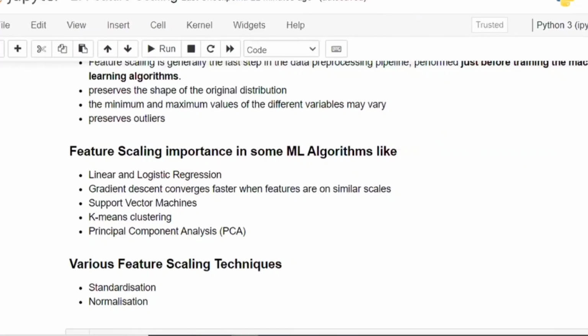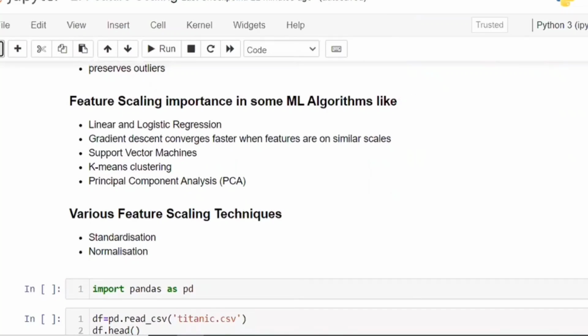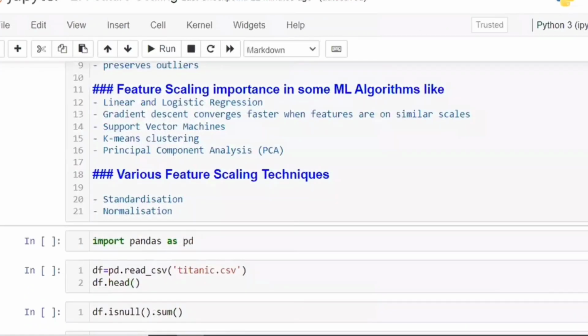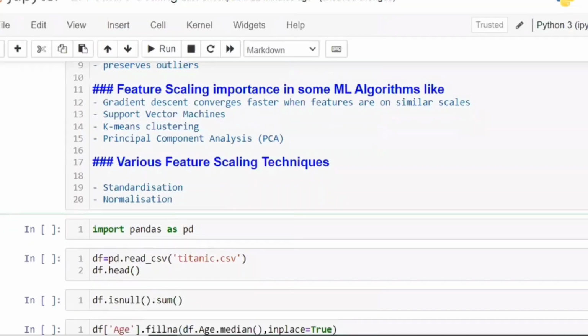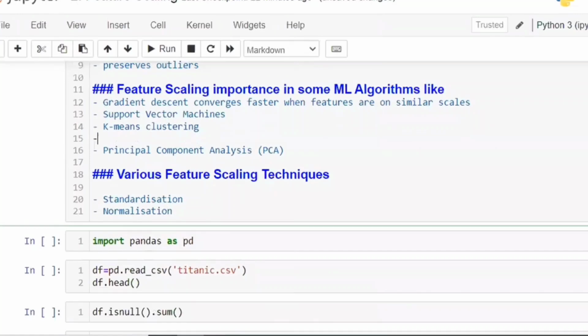Now, here feature scaling has more importance with respect to some of the algorithms which are highly dependent on the distance formula. For example, K-means. It is going to be dependent on gradient descent, support vector machines, K-means, KNN, and PCA. These are the various algorithms which will be impacted. Feature scaling has importance in some of the algorithms.